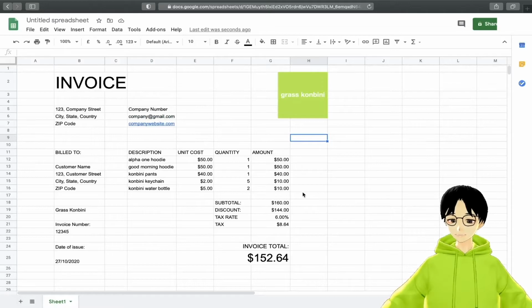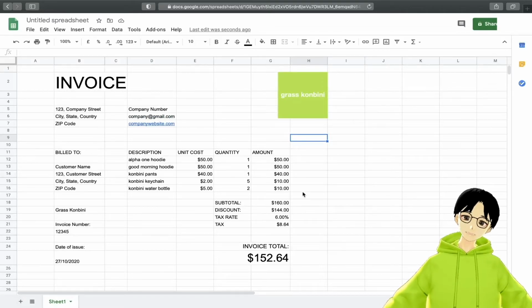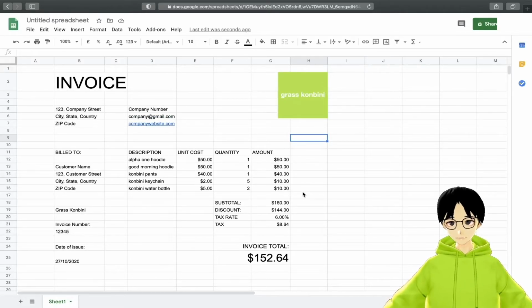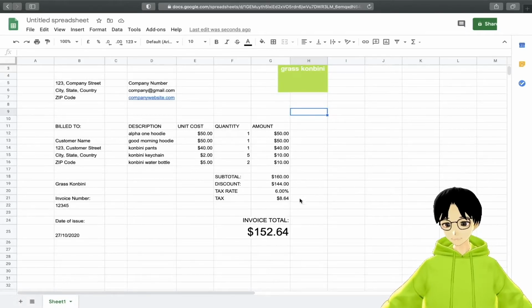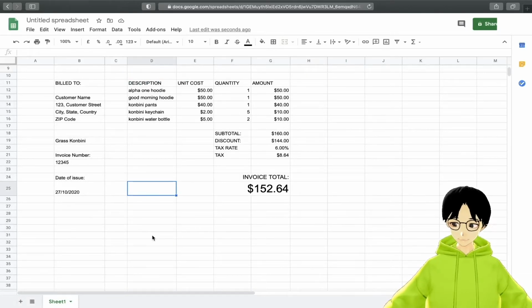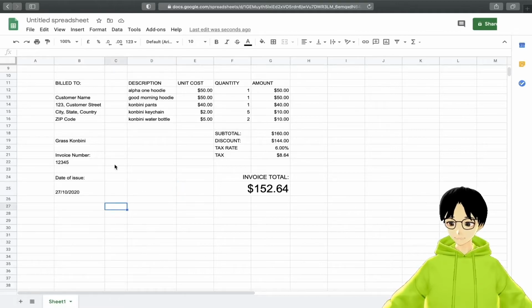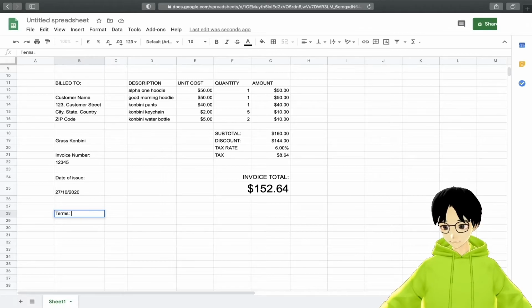So we need terms and conditions. You have to pay within a certain bracket of time. Let's say the customer has to pay in 1 month. You can just select any cell. I'll select this one, and I'll just say terms. Payment is due by, let's just say, 27th of November.